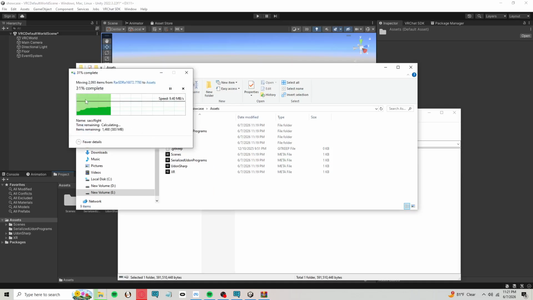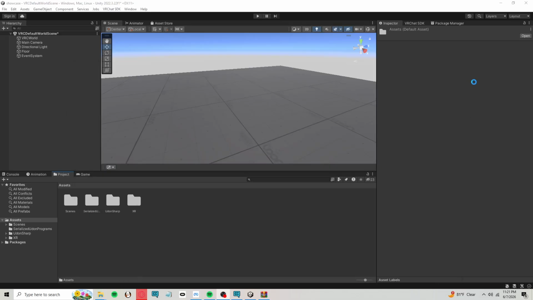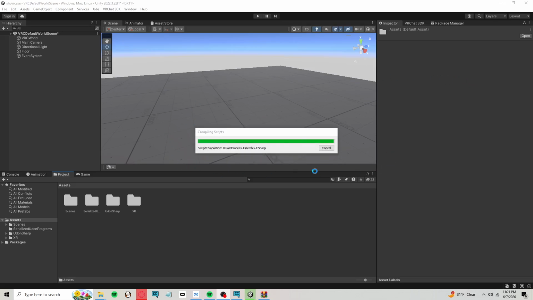And you can see it'll move all of the 2093 items over to your Unity assets. From here, all you have to do is just click on Unity, and it will start compiling and importing everything from Saccflight into your Unity scene.